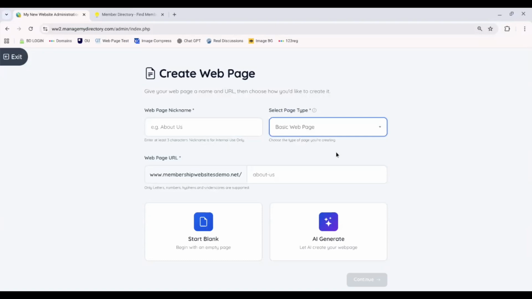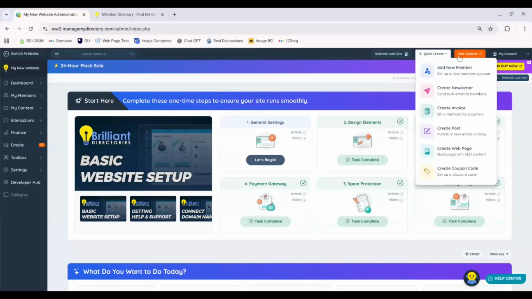So you can create a basic web page. You can create web pages for your member search results, which is really important from an SEO point of view. And you can also create post search result pages as well. So all the features are there in your Quick Create section. You can add members, you can build invoices, and you can also create coupon codes as well.